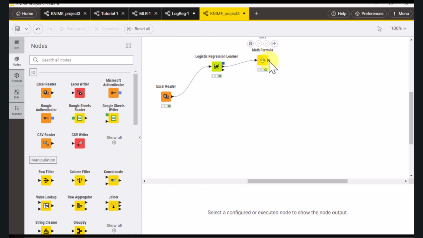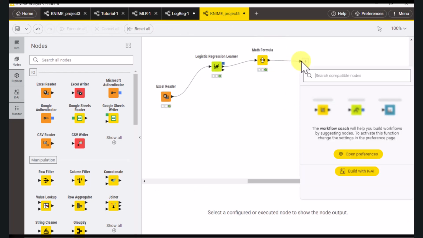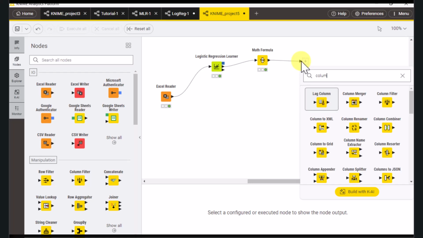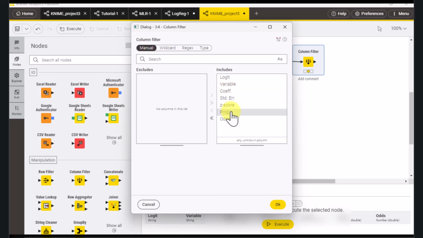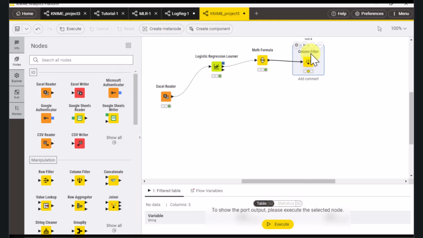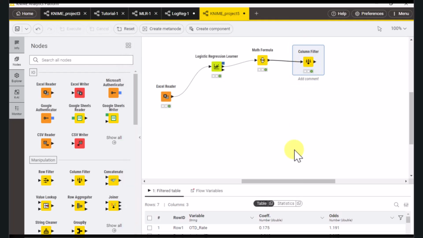Let's apply a column filter node as well, so that I can only look at the columns I'm interested in, and I will remove all other columns. So I'm going to remove everything. I will just bring in the variable name, the coefficient value, and then the odds value. And that is only the three variables I'm interested to see in the output. And let's execute, and then let's open the table.